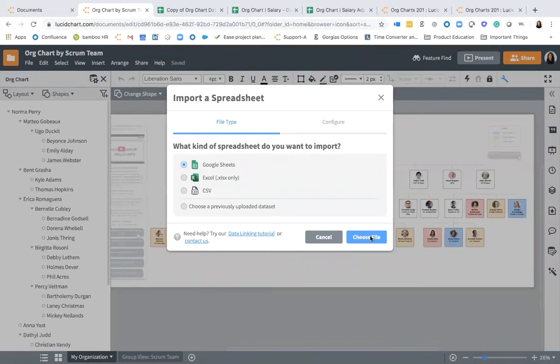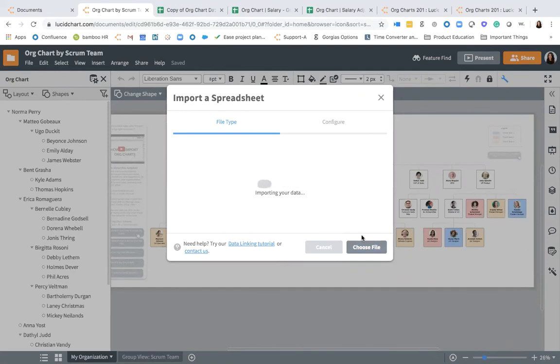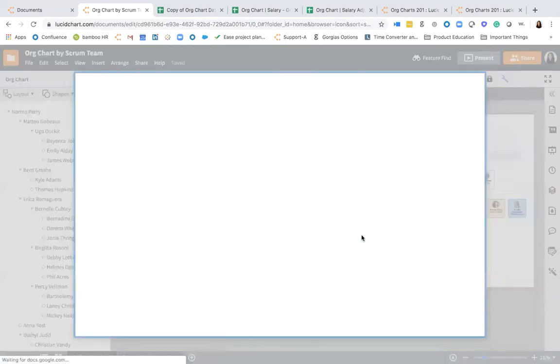We'll go ahead and choose our file, and we are going to connect to our Google Drive where I have that spreadsheet living.